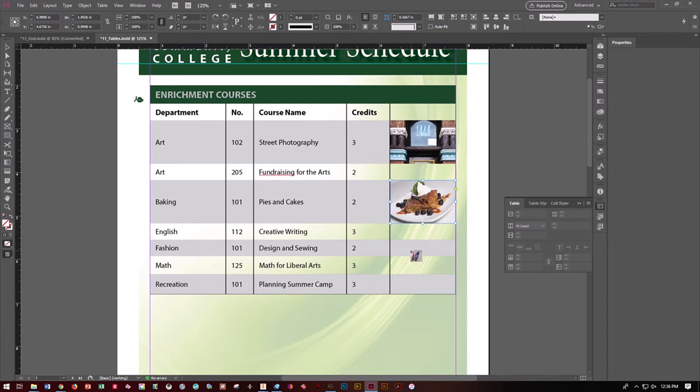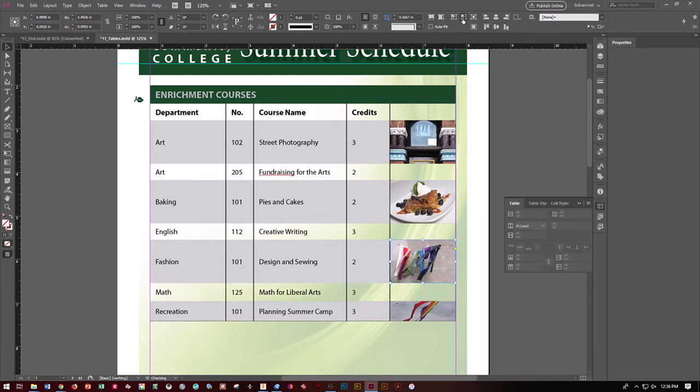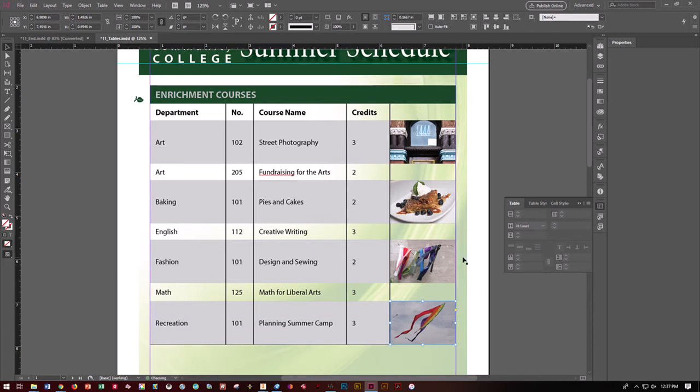I'm going to go ahead and click into fashion and click the first one and click into recreation and put my kite in. I can go up here to my toolbar at the top and notice you've got a fit frame to content here as well. So there's quite a few different ways to make that fit into that box that you want to do. Let's go ahead and do a Control S and save what we've got so far.